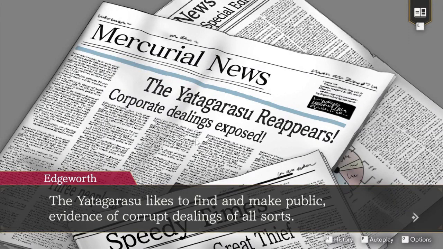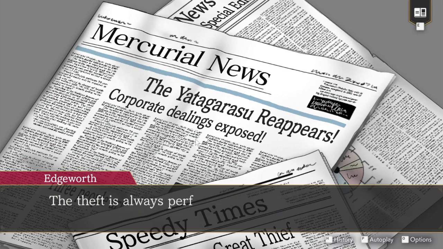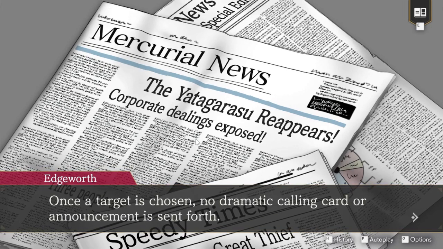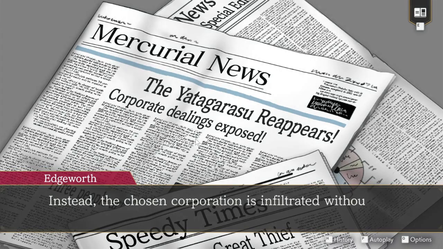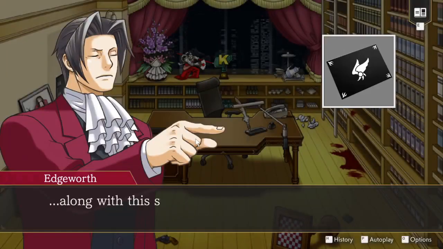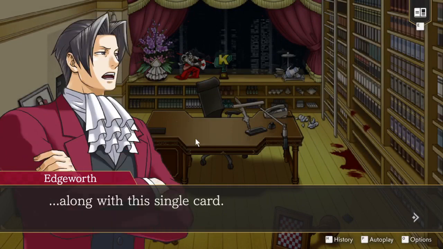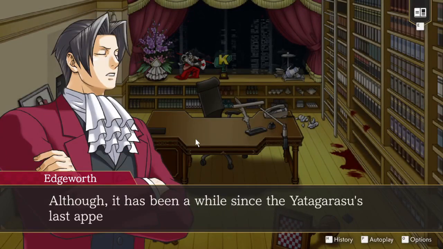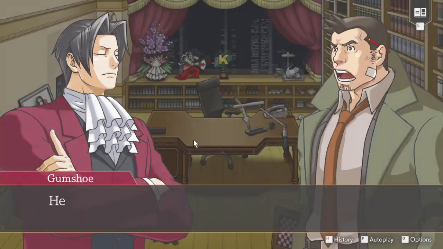Yatagarasu likes to file and make public evidence of corrupt dealings of all sorts. The theft is always performed in silence and always with perfection. Once the target is chosen, no dramatic calling card or announcement is sent forth. Instead, the chosen corporation is infiltrated without even the target noticing. Some days later, the evidence that was found is sent out to the mass media, along with a single card. Although it has been a while since Yatagarasu's last appearance.